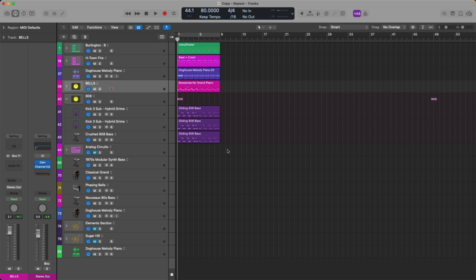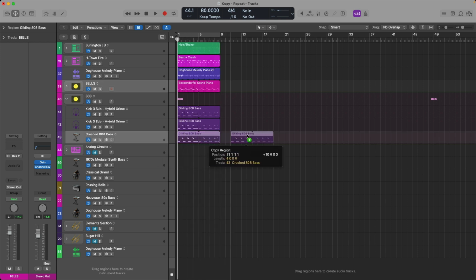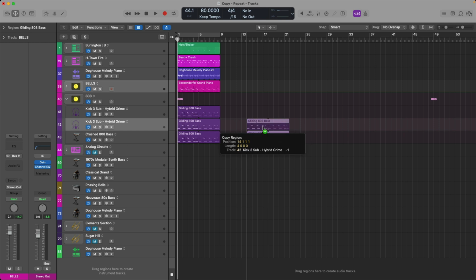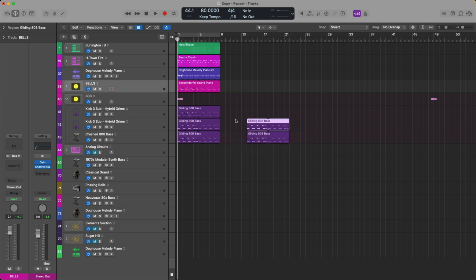The first line of defense anytime you want to copy and paste a region is to hover your mouse over that region, hold Option on your Mac's keyboard, and then click, hold, and then drag. And you'll see this plus icon pop up that indicates that you are now copying and pasting a region. Just like that, I was able to copy and paste this crushed 808 bass region over to bar 14. So you can quickly copy and paste regions on the same track lane wherever you need them to be, but you can also hold Option and then click, hold, and drag to copy a region from one track to another.